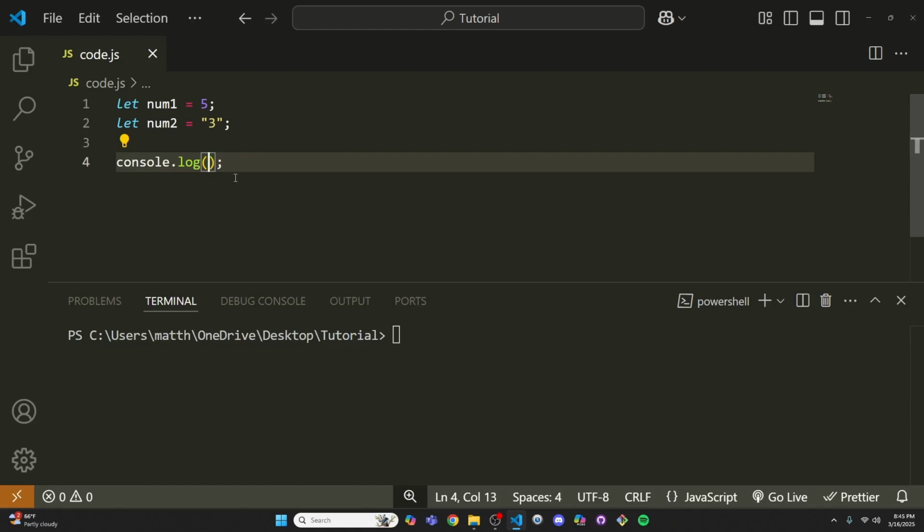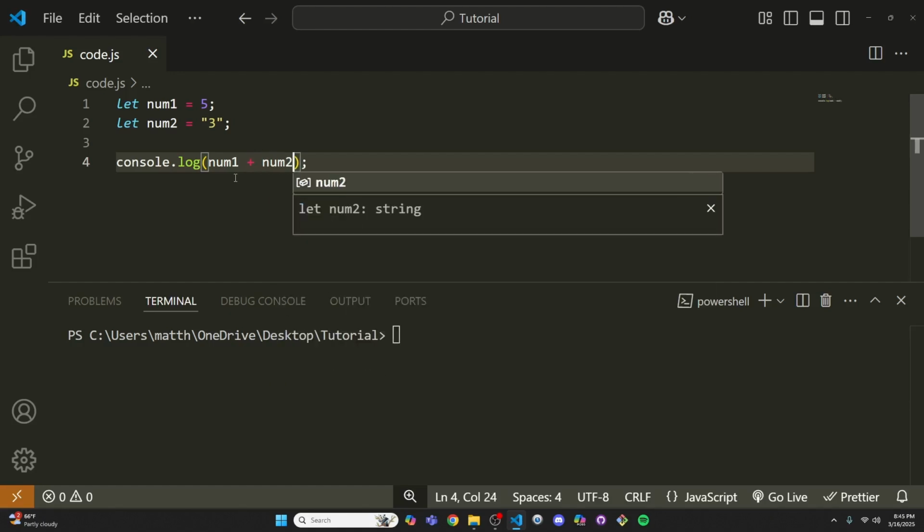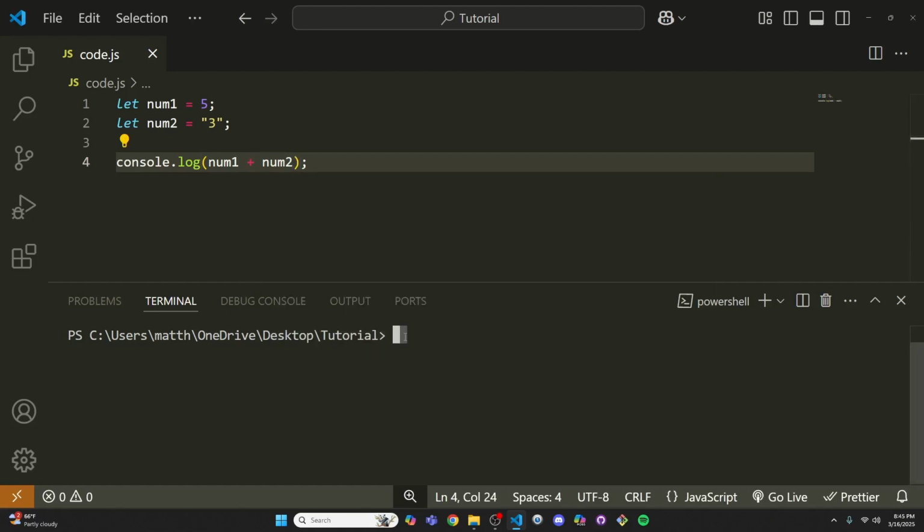So in this case, we're going to be using num1. One way that you can do it is the exact same way that I mentioned before. You can say num1 plus num2, and it's going to convert it into a string by pushing everything together.